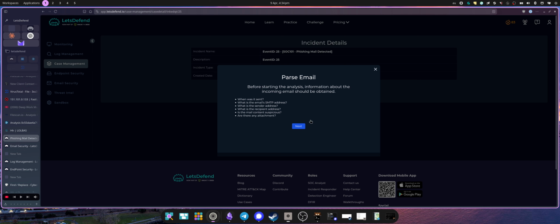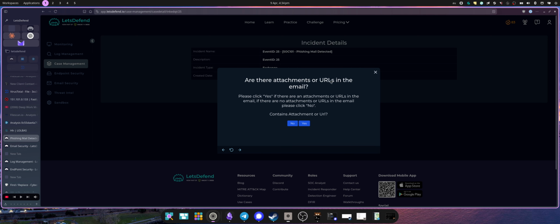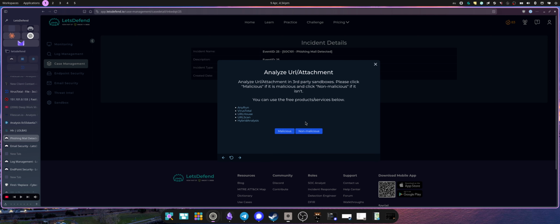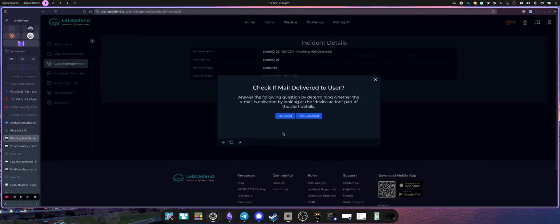So we've looked at the email, we've looked at their attachment. Is there an attachment? Yes. We've ran it in Any.Run, we've looked at it in VirusTotal, and we've also looked at Hybrid Analysis and we've confirmed it is malicious.